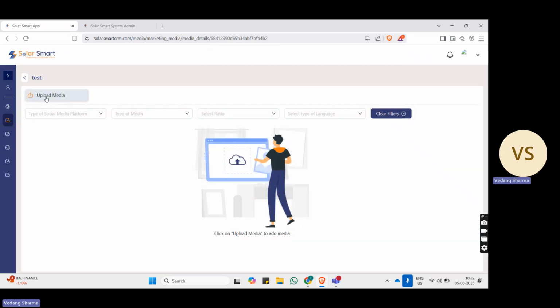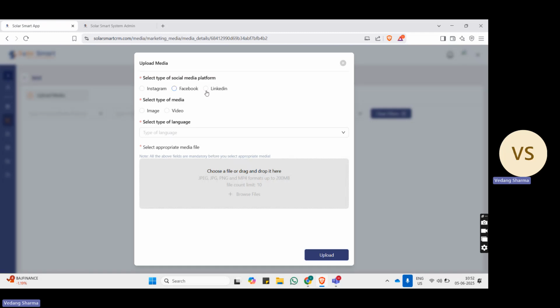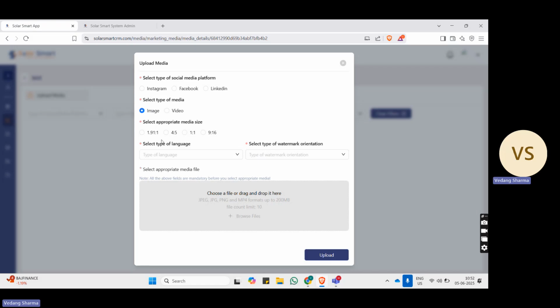the admin can upload the media for Instagram, Facebook, and LinkedIn, whether it is an image or video. If they are uploading an image, they need to select the ratio for that image, what type of image they are uploading, and what watermark orientation they want.